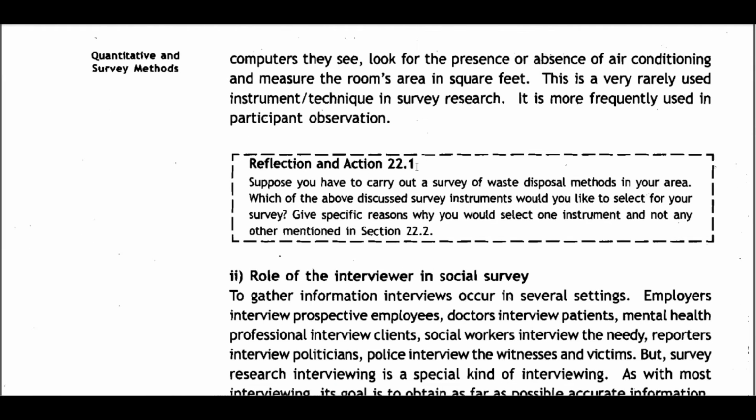Reflections and actions 22.1. Suppose you have to carry out a survey of waste disposal methods in your area. Which of the above discussed survey method instruments would you like to select in your survey? Give specific reasons why you would select one instrument and not any other instrument mentioned in 22.2.